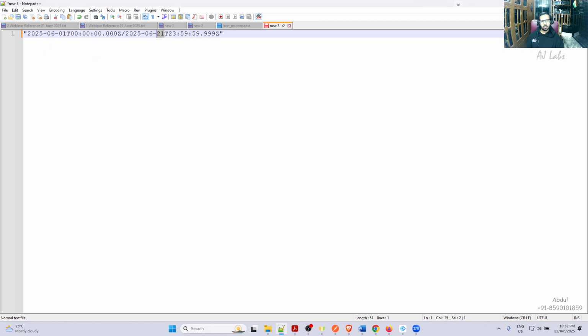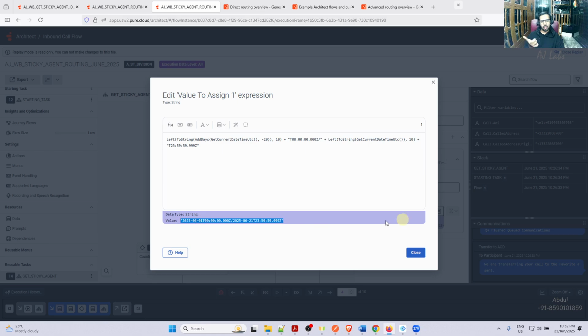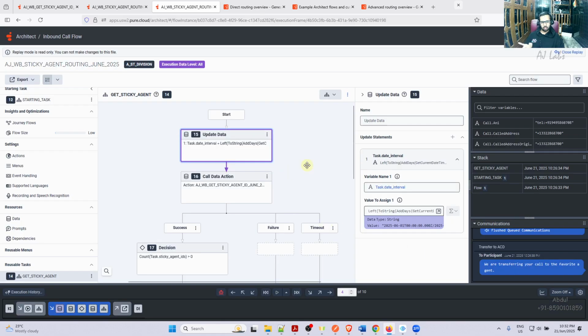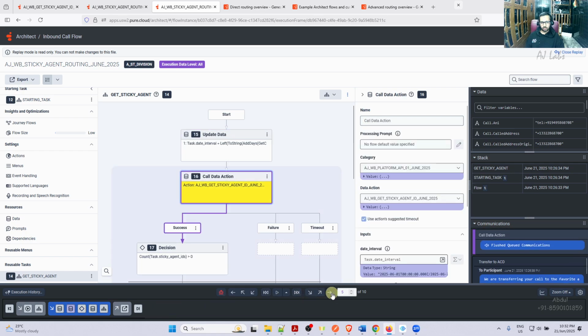Okay. And that value is correct. That's why it is routing based on the proper logic. We can move on and see what happens. So it triggered the sticky agent ID API. So from the API, what are we getting?